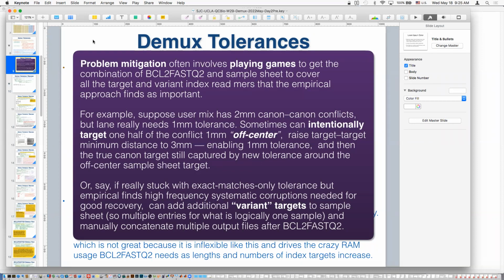So you look at the conflict margin, and you aim to choose some alternate, not even necessarily a high representation one in the empirical histogram, for this low rep sample that's conflicting. You push it in a direction away from the one causing the 2 mismatch conflict. By pushing that away, you increase the minimum distance in the whole lane to 3 mismatches. You enable BCL to FASTQ2 to now use 1 mismatch tolerance. And now the 1 mismatch tolerance will still capture the sample you just lied about the target of, because your real target is one mismatch away from his listed target.